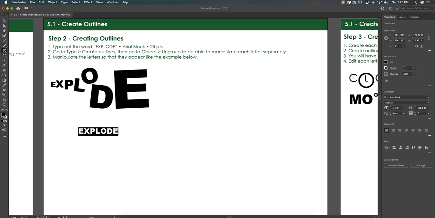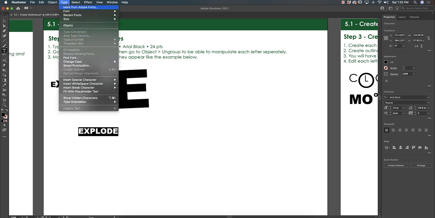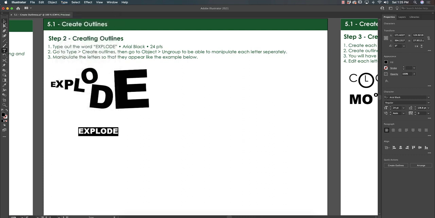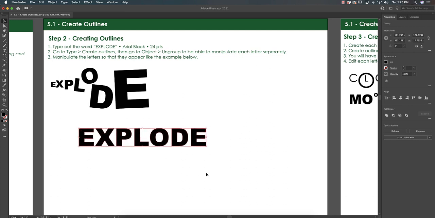Now, if I have my type tool activated and I go up to type, you're going to see that the create outlines function is not available. I have to be on my selection tool. For some reason it doesn't read it otherwise. So make sure you've activated your black arrow, your selection tool. You go to type, create outlines, and what this does is it makes it a picture. So I'm going to make it a little larger so you can see, but it's now a photograph.